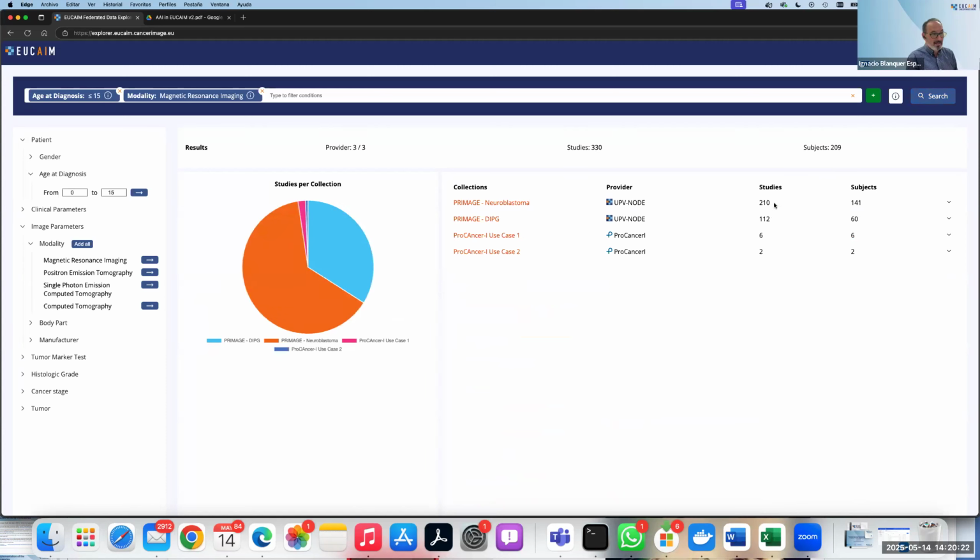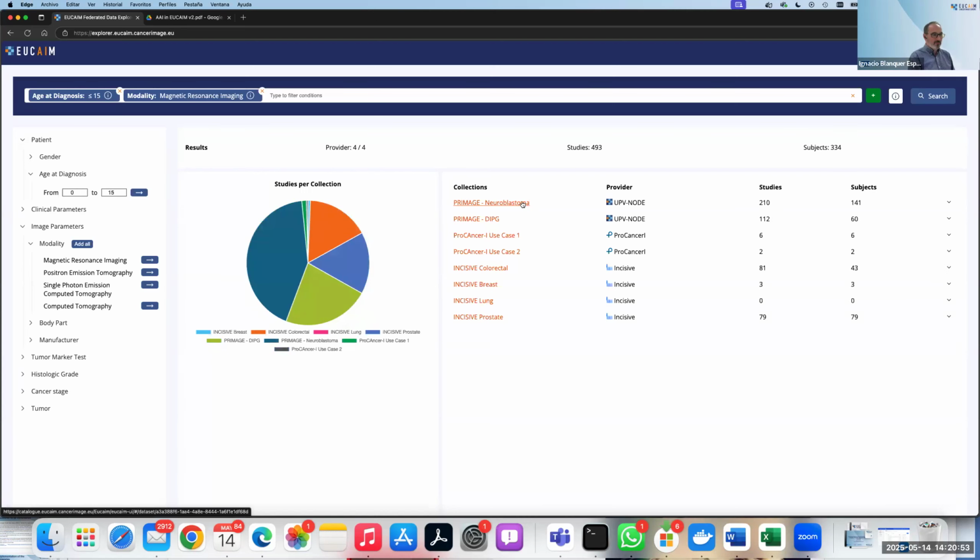As you see, the numbers that appear are lower because these are the number of cases that fulfill this criteria. This is also very important because in this way, you know exactly the number of cases that each data set has with respect to your criteria, right? So in this case, we realize that for pediatric MRI imaging, I have 200 studies in this case of the PRE-MATCH neuroblastoma, right? So this is when all the process has been completed, right?